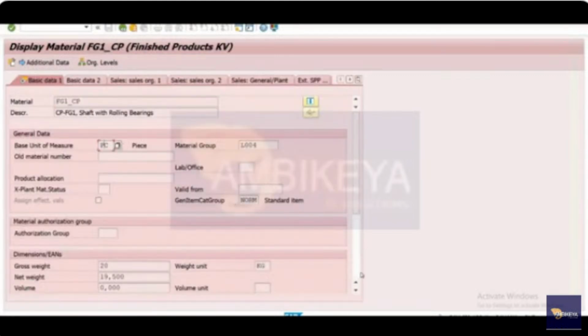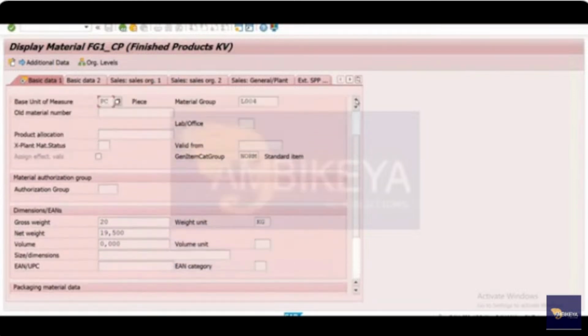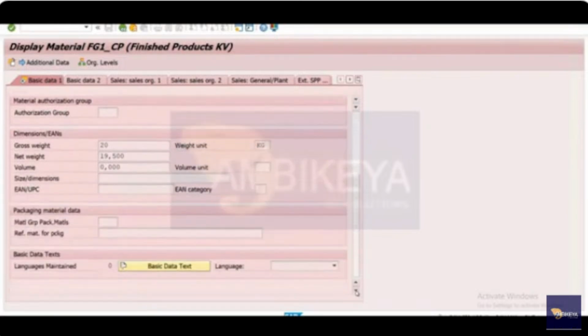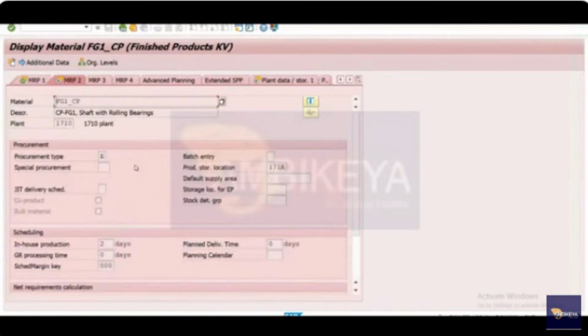So this is the schedule margin key we have to maintain in the scheduling part. Okay, this is about the scheduling margin key. Then the planning calendar. We also have to maintain the planning calendar. So what is the planning calendar?